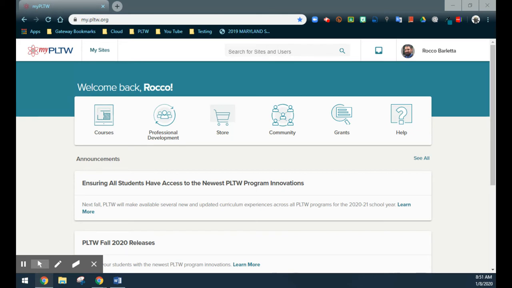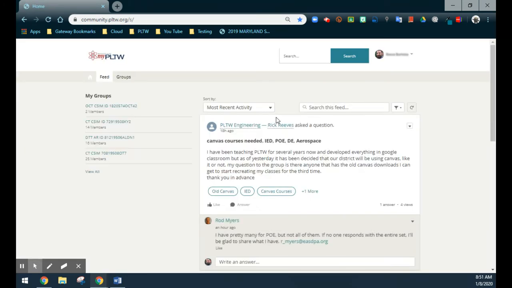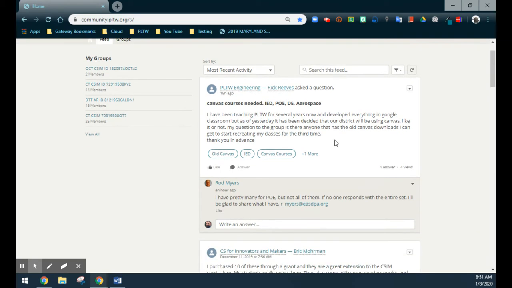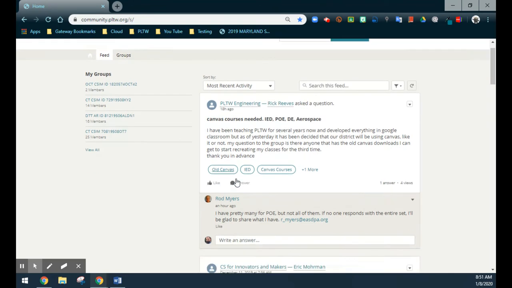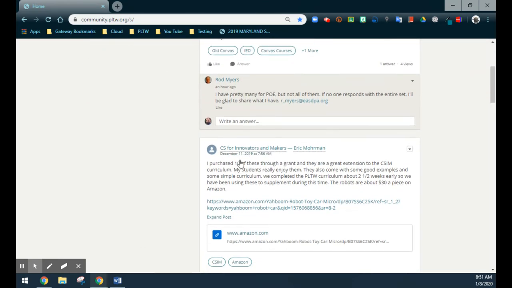So how we get to community is we're going to need to log into MyPLTW by going to my.pltw.org. Once you are logged in with your credentials, from the top dashboard, we're going to go ahead and select community. Once you select your community page, this will bring you to community.pltw, where you will see several different feeds as well as groups. Your feeds will always show up first once you log into your community space. Over here, you can see anything that you are actually certified in. You'll just have a running feed of anything that is posted from those teachers.